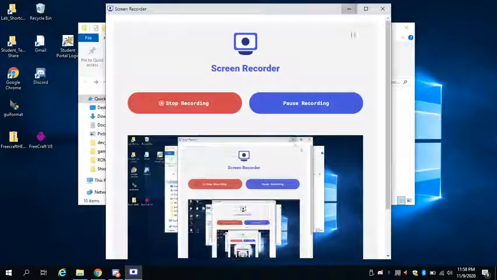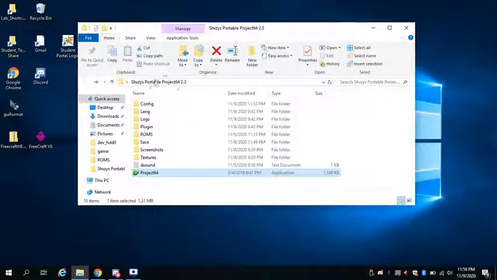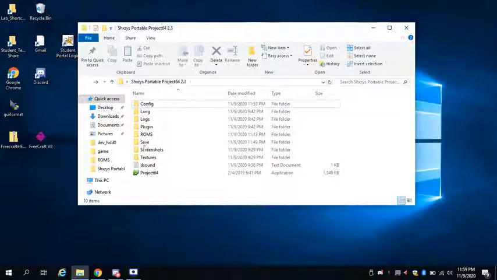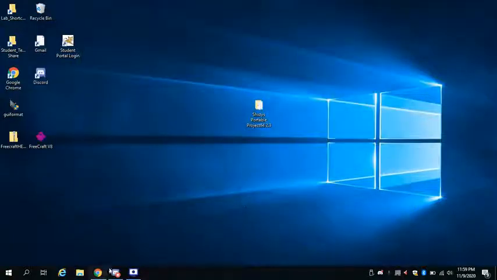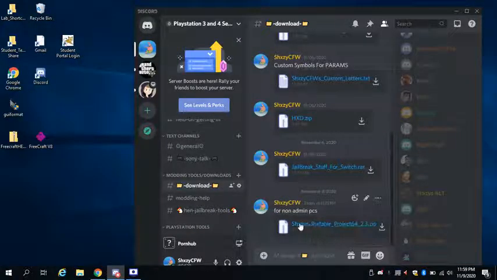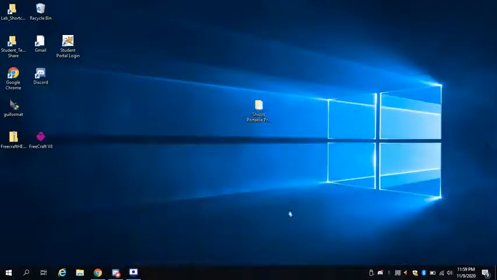Now what you're going to do, you're going to download that zip file from the link in the description and take the Project 64 folder out and put it on your desktop, and it should look like this right here. I'm going to put it in the description, or you can just go to my Discord and download it if you're already in there.